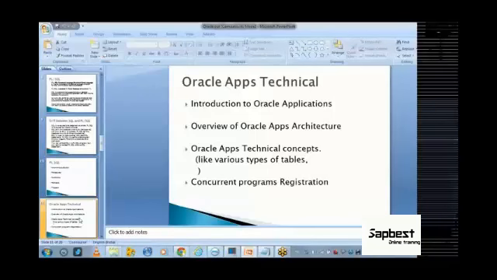Now let us come to Oracle Apps Technical. Before that, I want to speak about Oracle ERP. What is an ERP? An ERP is software which takes care of the entire operations of an enterprise or organization. In an organization, you have supply chain, finance, and HRMS. If you want seamless integration of all these activities, you can use an ERP package, and Oracle E-Business Suite is one of the most interesting and most advanced e-business packages available in the market.